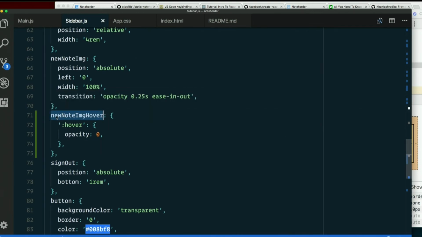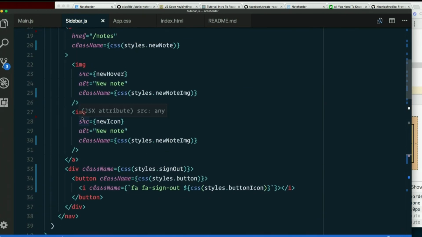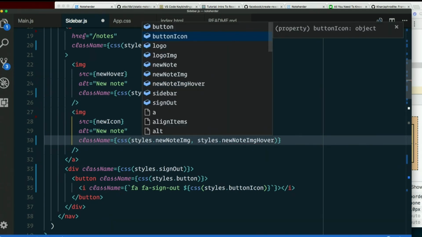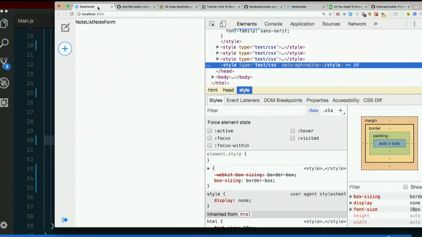So now I want the second image to have this rule, this style as well as this one. So let's find it. Here's the second one. So the CSS function can take more than one style as an argument, and you don't have to worry about merging those two objects yourself. It'll do it. So styles dot new note image hover, and it'll do the right thing. And it works.